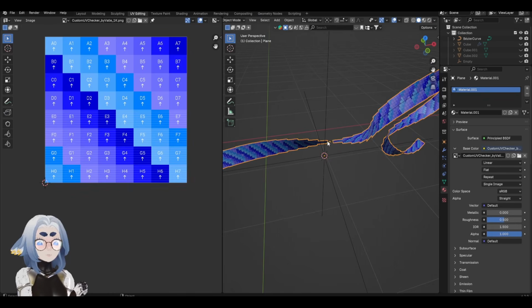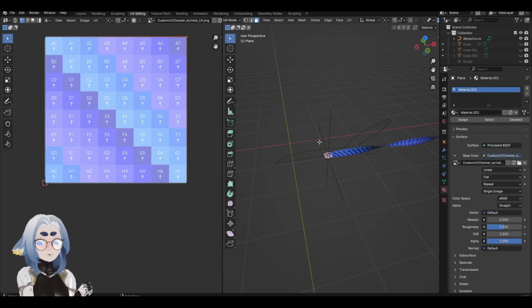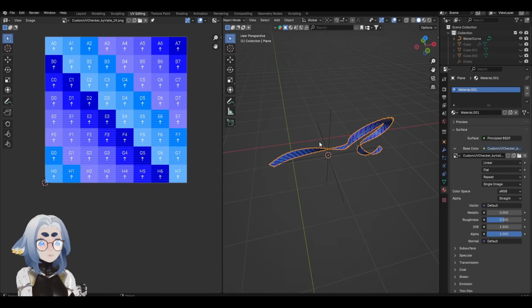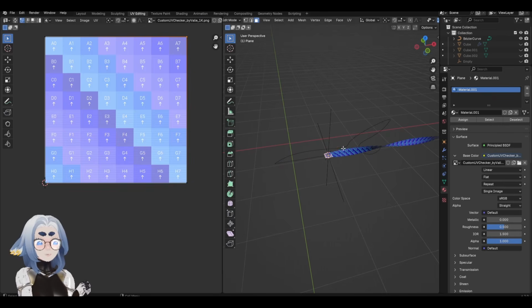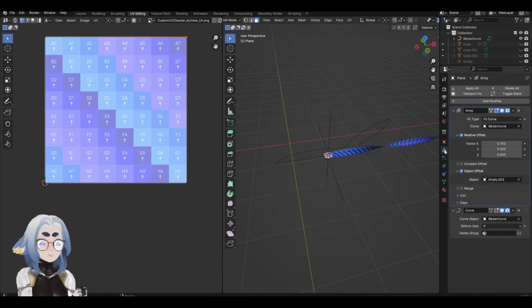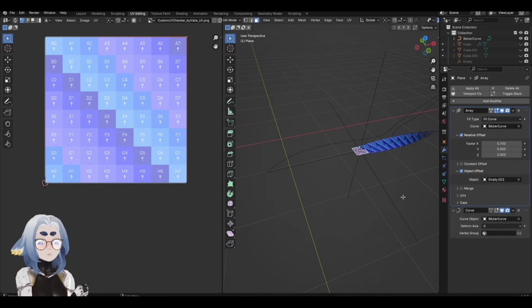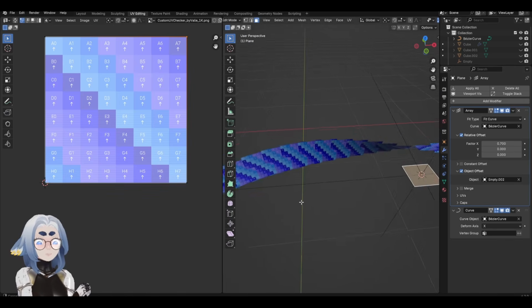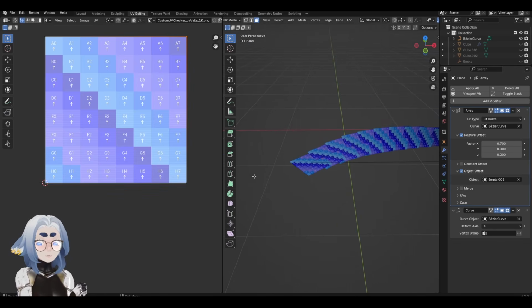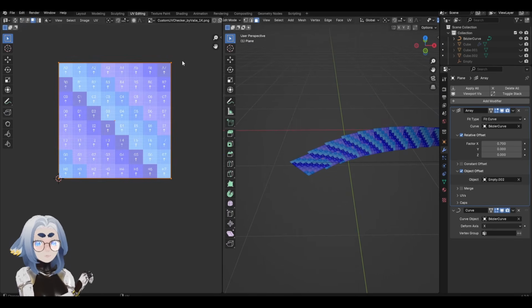The other thing you may have noticed is the object changes shape when we go between edit and object mode. And that is because by default, not all modifiers show up in edit mode. To fix this, let's go back to our modifiers tab. So go ahead and turn on display in edit mode, just so we can see what our object looks like in real time. Now you can edit your UVs to be whatever you want.